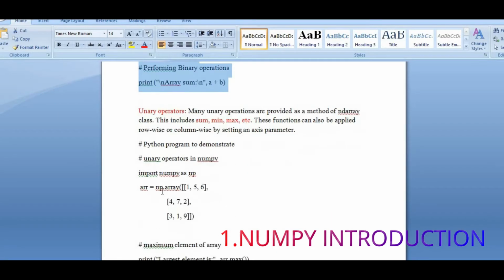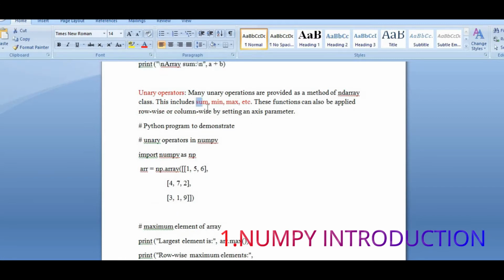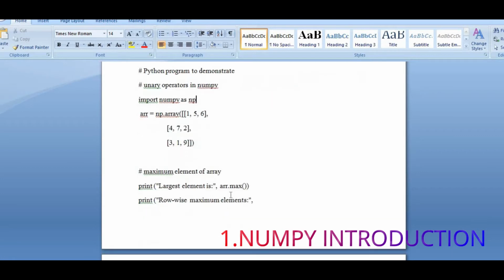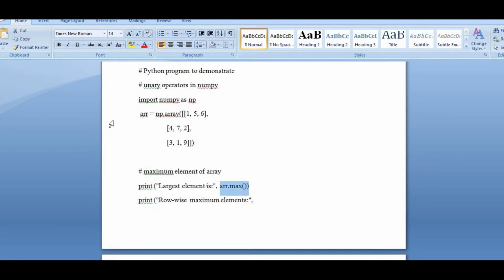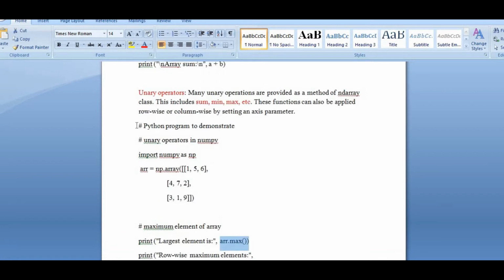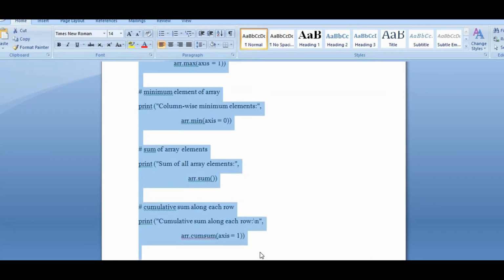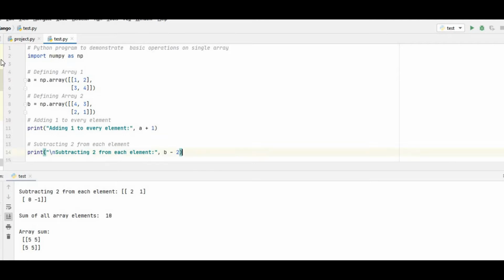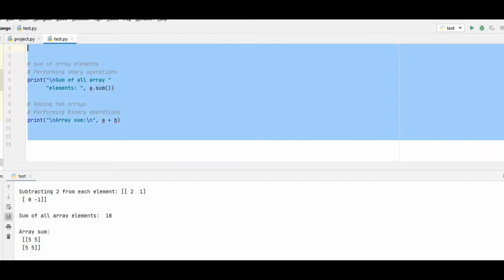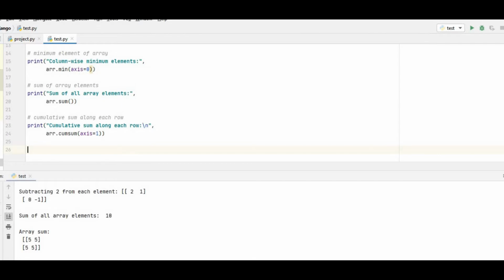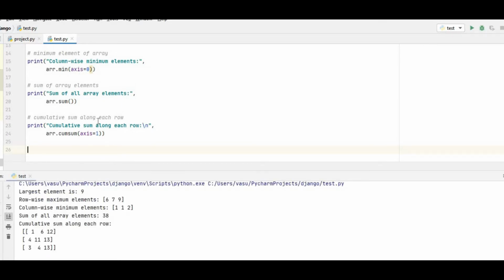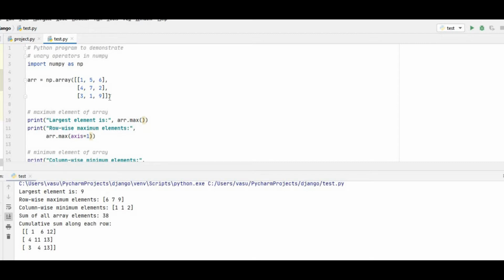Next, unary operators. Just now we have seen a simple example with sum, right? You also get min, max, and so on. You just call array dot max, then you will get the maximum element of this array. So you will get the maximum element, minimum element, all these things. I am calling the maximum function here, array dot max. Among these the maximum is 9, right? So the largest element is 9.